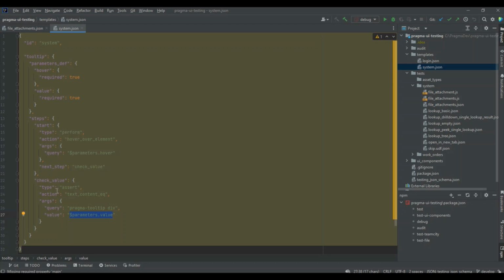Steps start, and then we have a perform hover over element, and then the bit that's unique to this is passing in the parameter hover. So that'll be different each time you call this template action. And then down in the check value, we do an assert text content equal, and in this case we want to check that the value that we passed in matches on the Pragma tooltip.